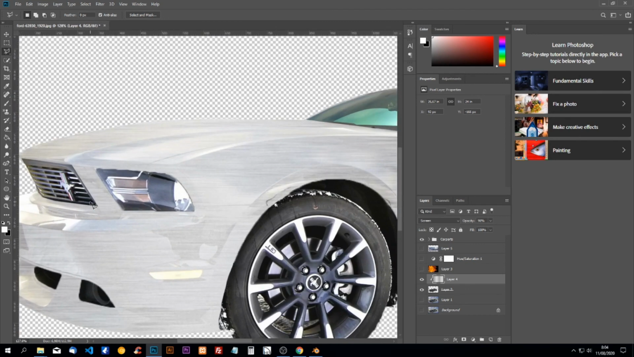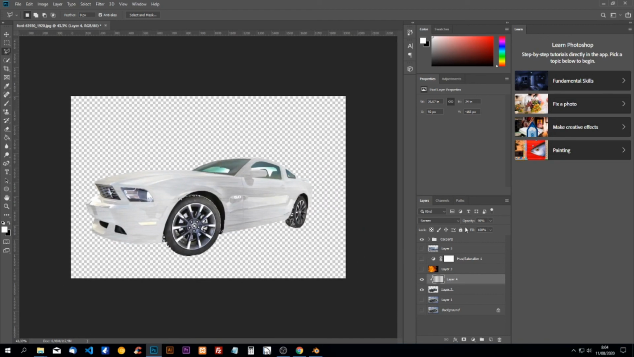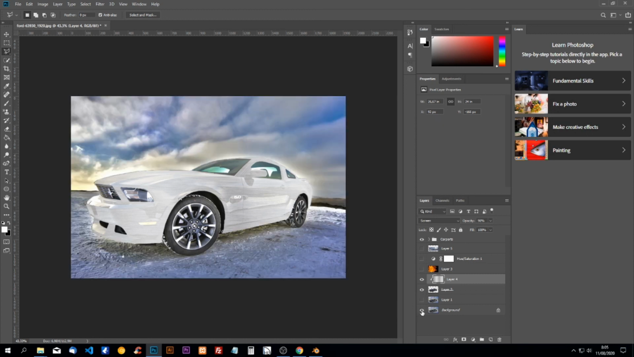It's not gonna be perfect, but the picture is not perfect either, so that's how we can change the color of any car. We can add any background we want, and we can select the background. We can add any picture we want, and so we can change the color of any car once we selected it carefully, like this one.